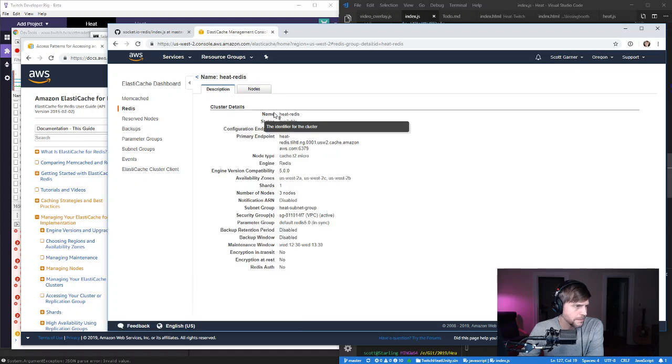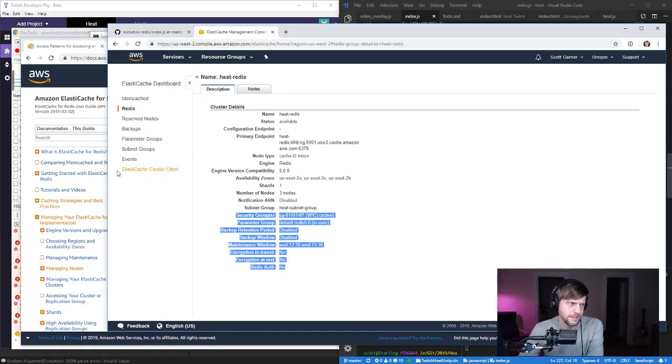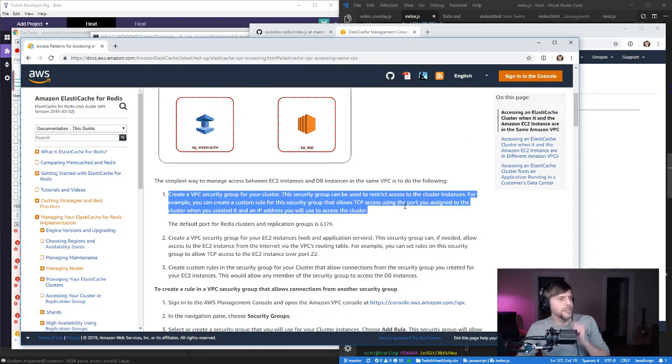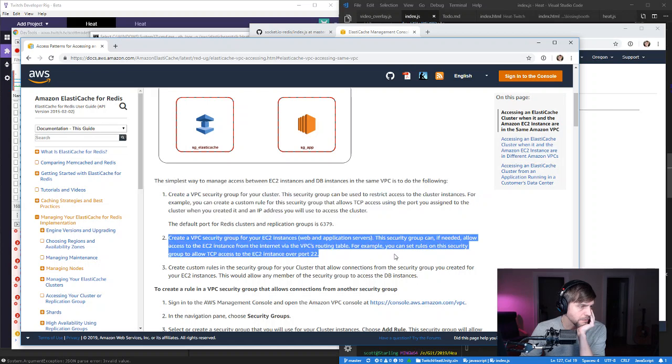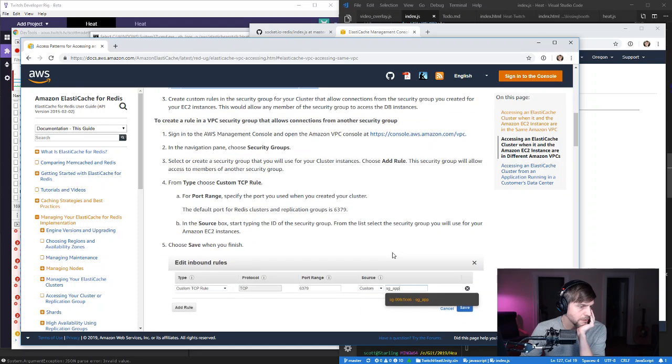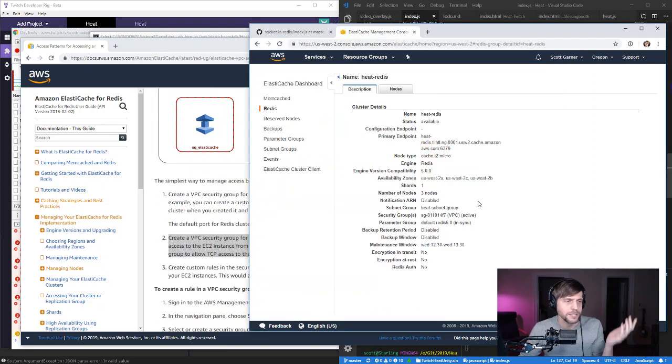How do I know? As a security group. I think it does. Create a VPC security group for my cluster. The security group can be used to restrict access to the cluster. Okay, the default port. This sounds so stupid and awful. The source. I think they're in the same security group though.